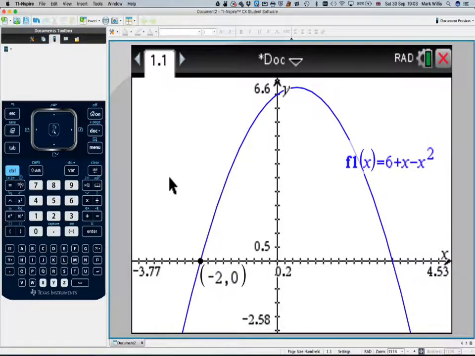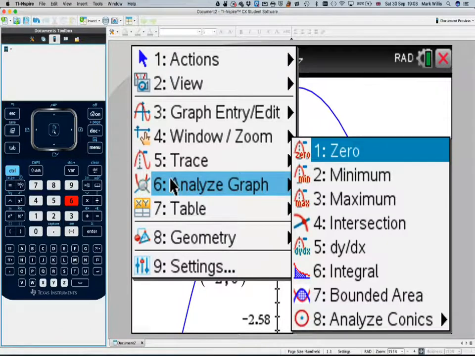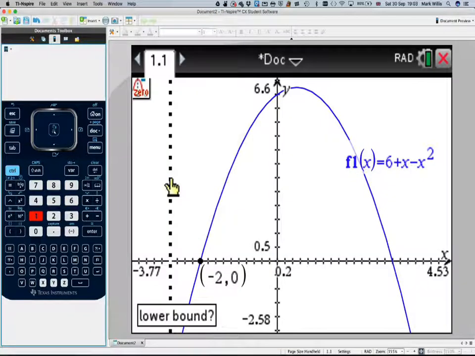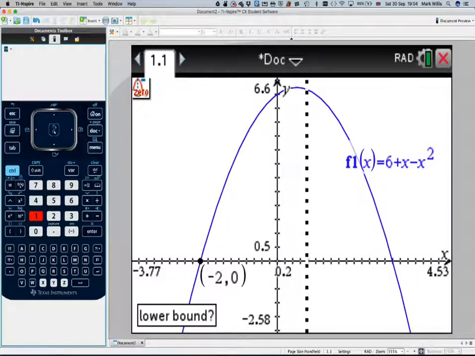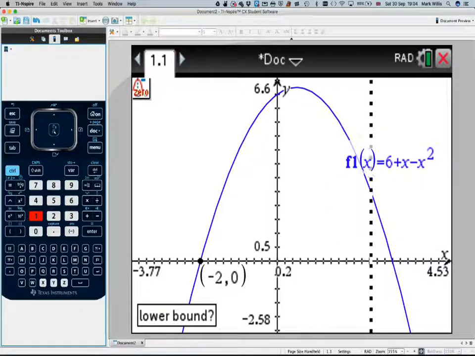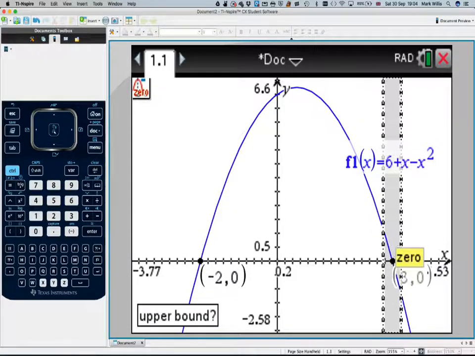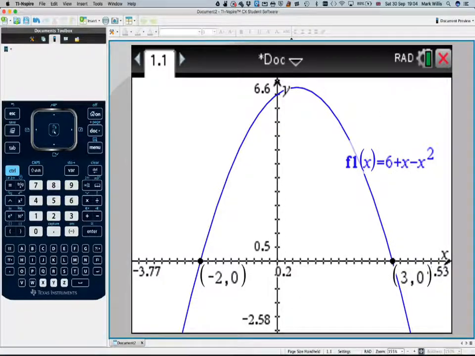To do the second one, you need to repeat that: menu, number 6, number 1. Again, you now need to move it nearer to the second one using the touchpad here. Press enter, and it'll say upper bound, and then you get the other one. So we get the two roots at minus 2 and 3. We know this is 6 up here.